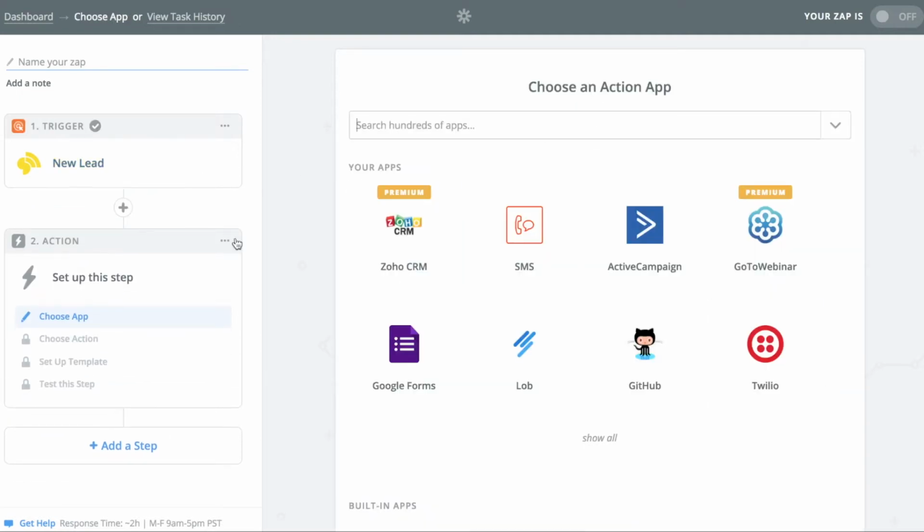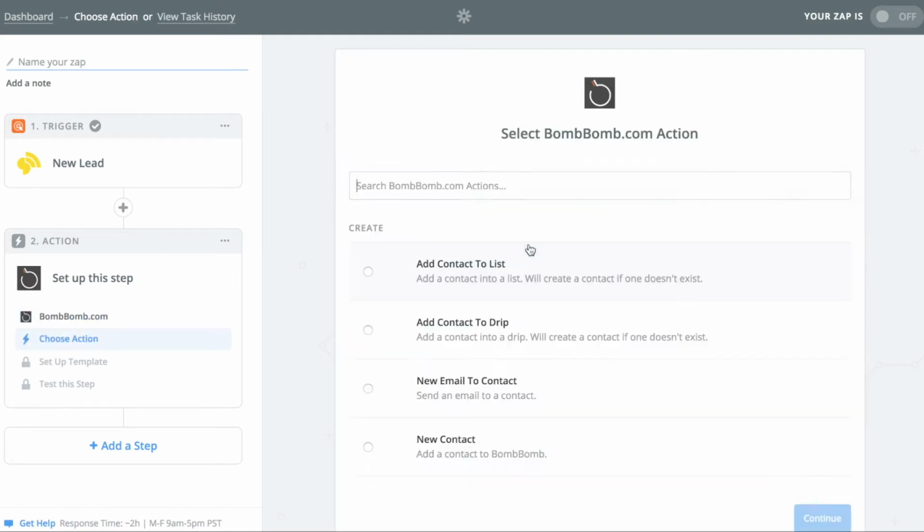Next, this is where you're going to access BombBomb. So we have StreetText set up. It's really simple. It's just going to be StreetText and BombBomb. So then type in BombBomb. You'll see it here. Click on that.